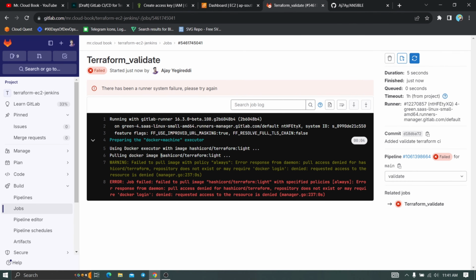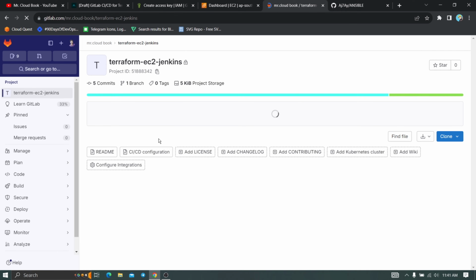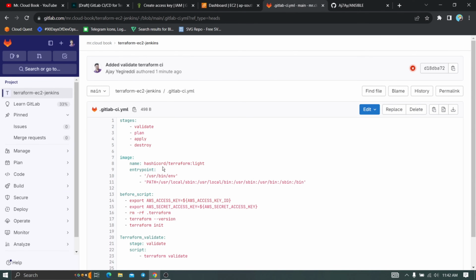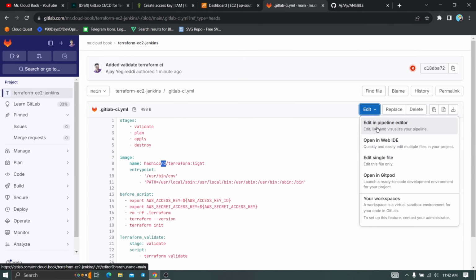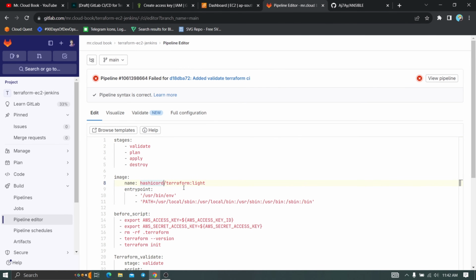Yeah, there is an image issue here. You can see I used HashiCorp, not the correct HashiCorp. That's why it's getting the error. Let's go back to the Terraform EC2 and update that one. Sorry for the typo. So go to the GitLab CI and you can see here I used the wrong HashiCorp spelling. We have to use the P at the end, right? So I used D. So let's edit this one. GitLab will automatically provide the pipeline editor and web IDE and everything. So just go with the pipeline editor and let's change the D to P. It's not finding the actual name of HashiCorp. That's why it's throwing the error.